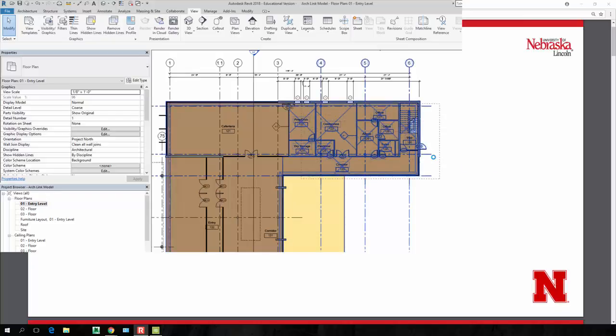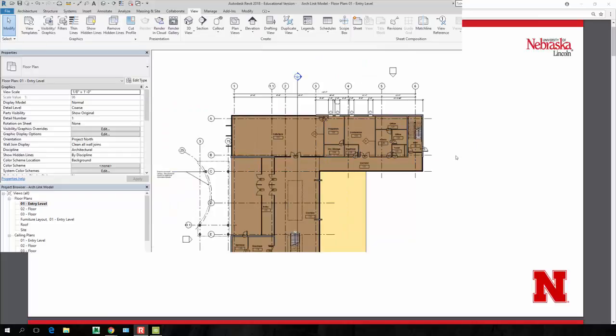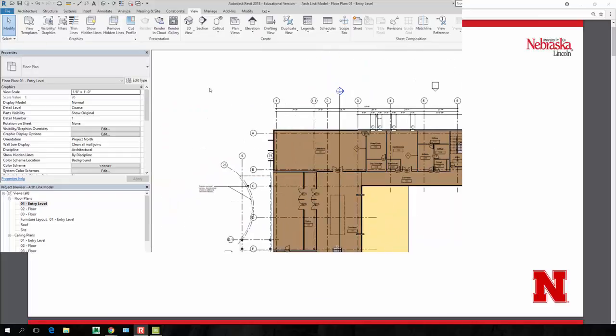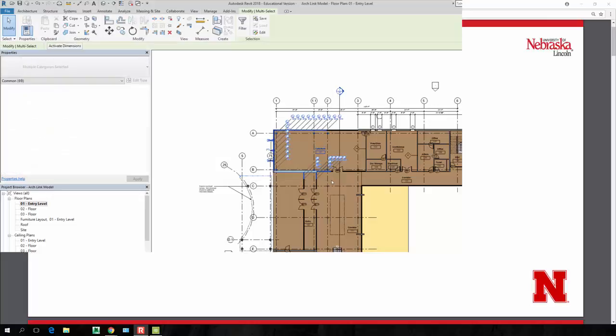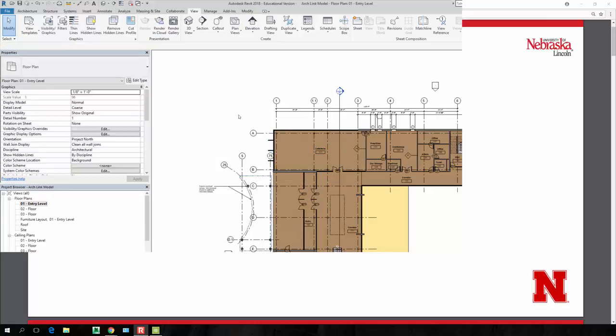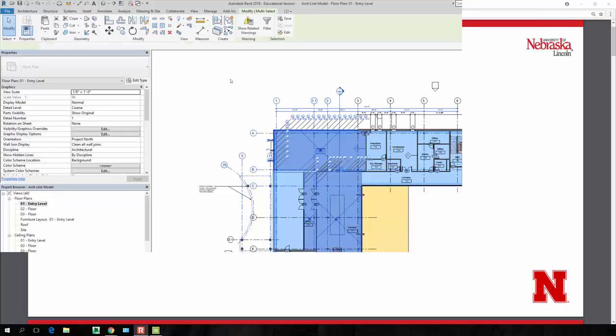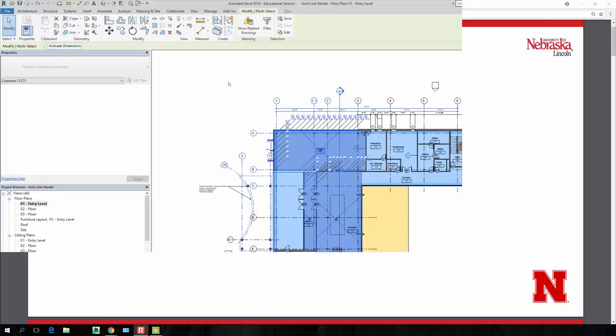The tricky part is here. If we draw from left to right, only items that are entirely in the box will be selected. However, if we draw from right to left, even if only 1% of the item is in the box, it will be selected. So in this case, nearly all the model has been selected.